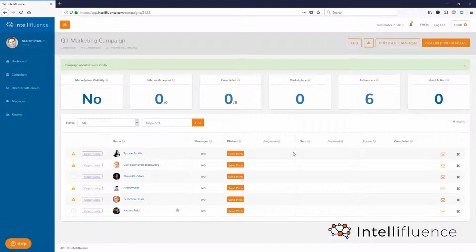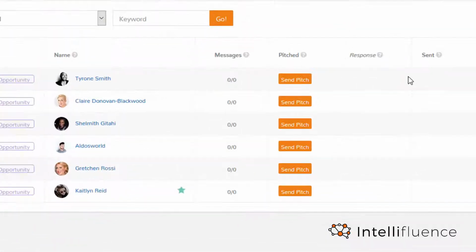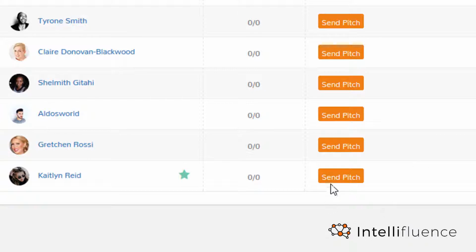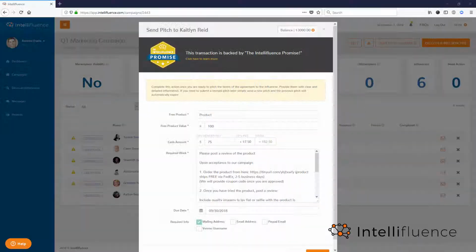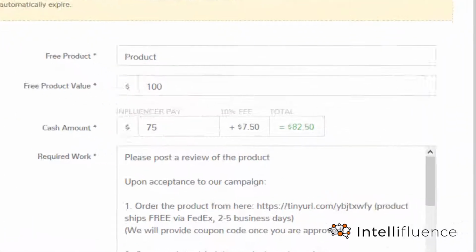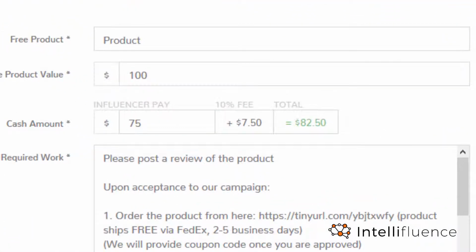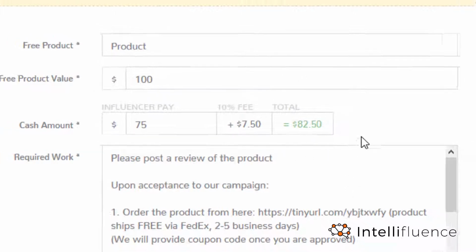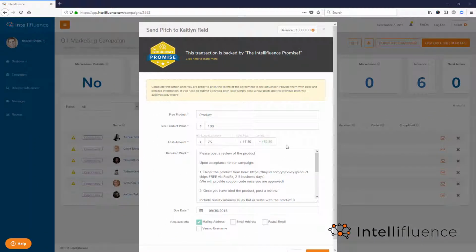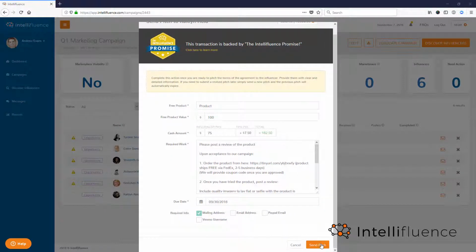For the purpose of this demonstration, I'm going to send a pitch to this influencer, so I'm going to click Send Pitch. You'll notice the pitch is populated with your most recent campaign details. Since I'm offering cash, you'll notice the cash amount displayed here that includes the Intellifluence Payments transaction fee. And then this total represents the total cost to send the pitch. If everything looks right, you can go ahead and click Send Pitch.